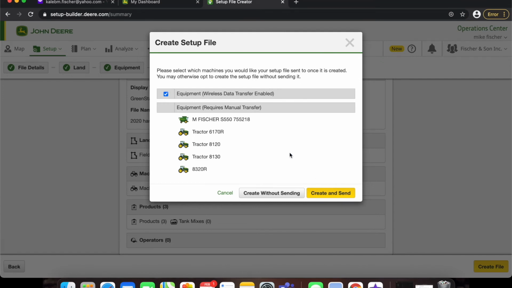Once you click Create File, you can create without sending or create and send. Create and send will build this file and send it directly to the machines if they are capable of wireless data transfer. If you create without sending, you can send via wireless data transfer at a later date, or you can use a USB to transfer the file onto the display.